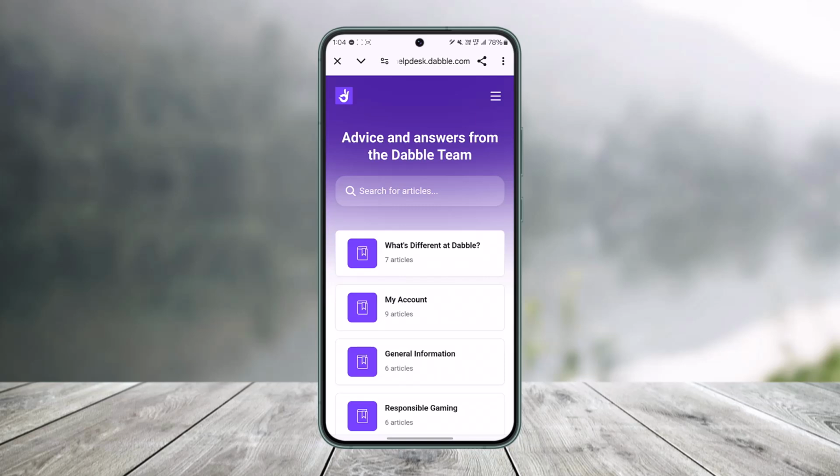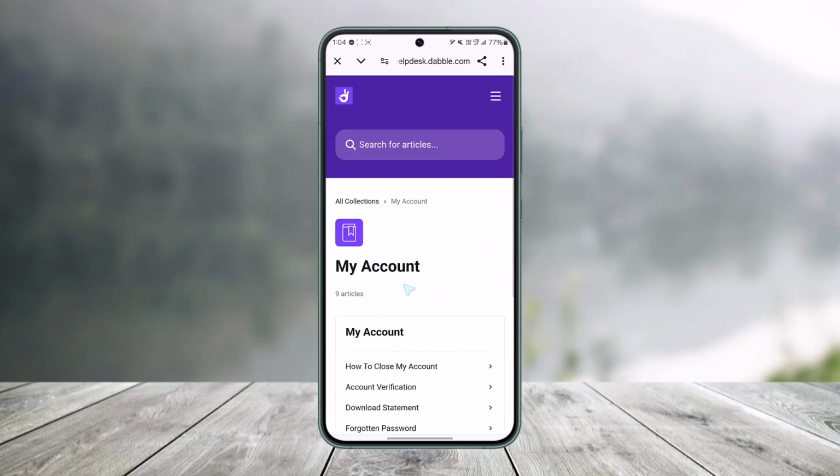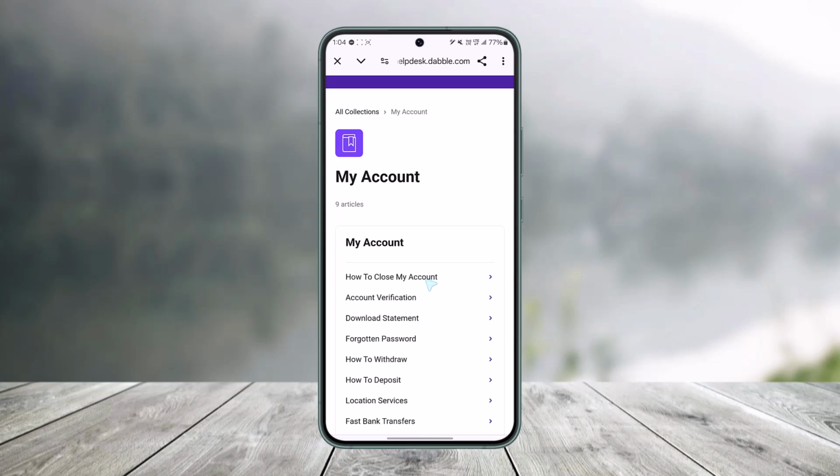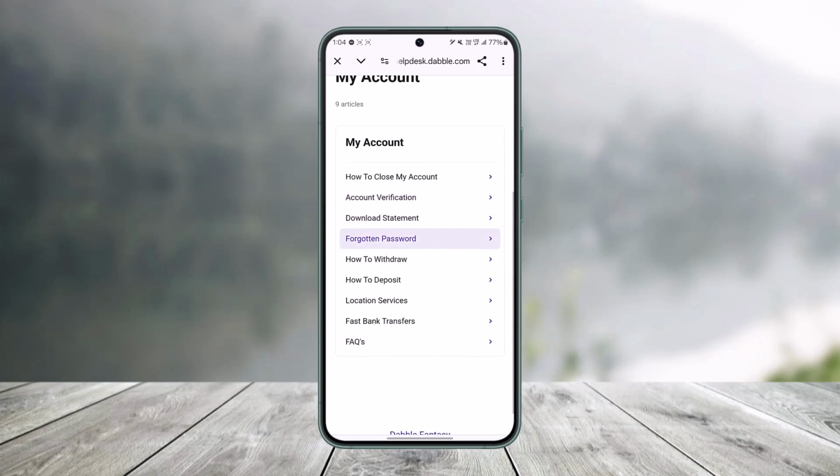Now when you come to Health Center, you can find a tutorial for literally every type of issue you're having. So if you want any issues related to your account, you can go to My Account. There you can see how you can close the account, how you can do your account verification, how you can download the statements, how you can reset forgotten password, how you can withdraw, how to deposit, and so on.